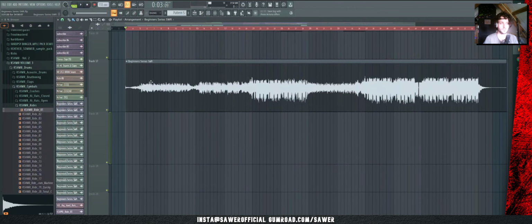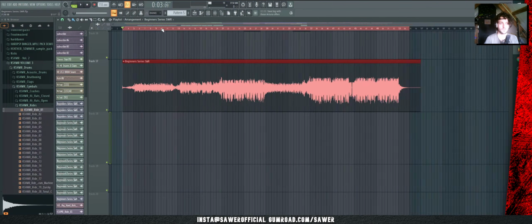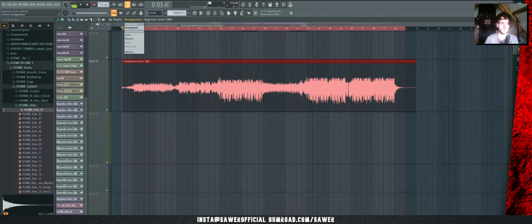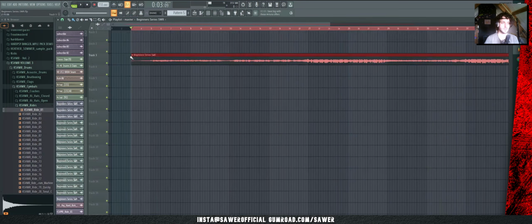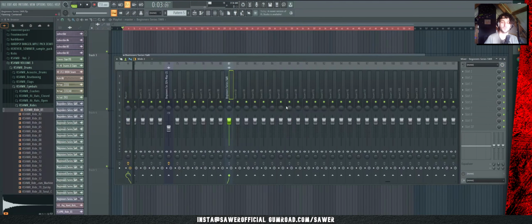To master this, let's do it in a separate arrangement. So I'm going to go to arrangement, do add one, and call this master. And we're going to paste our song in there. Again, with mastering, you really want to aim at making your song as loud as you can without making it suck. That's the only thing you're doing.